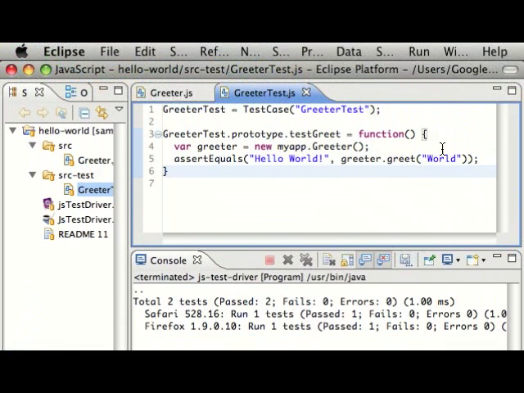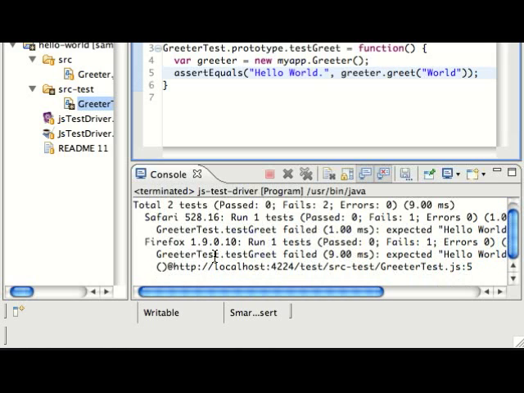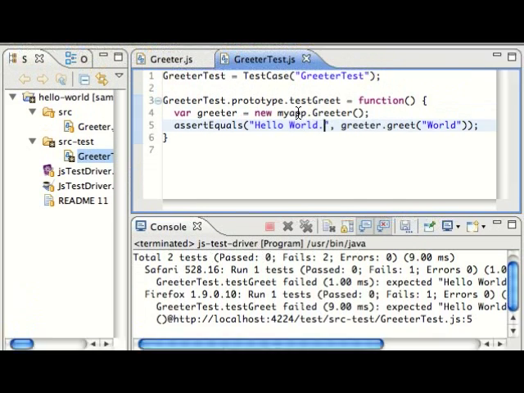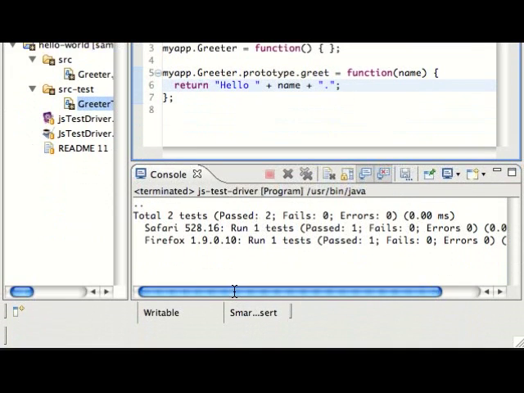So if I go in here and I say hello period and I save it, it now automatically says that 2 tests have failed, and it has failed on Safari and also on Firefox, and you can see in detail what the problem was. It says it was expecting hello world period, but it received hello world exclamation point. So now let's go back and change our production code to have a period, hit save, and voila, automatically tests are rerun, and everything is passing.